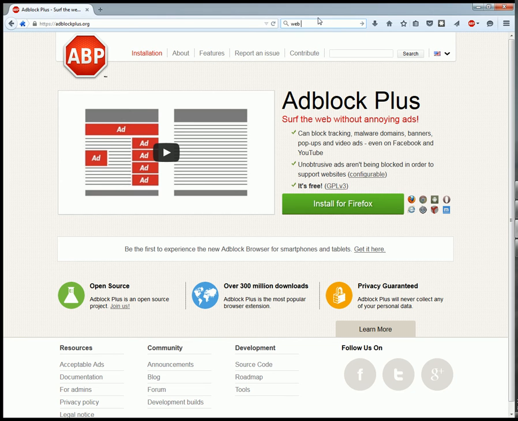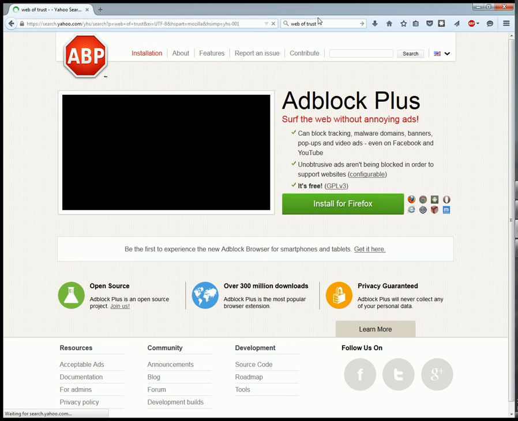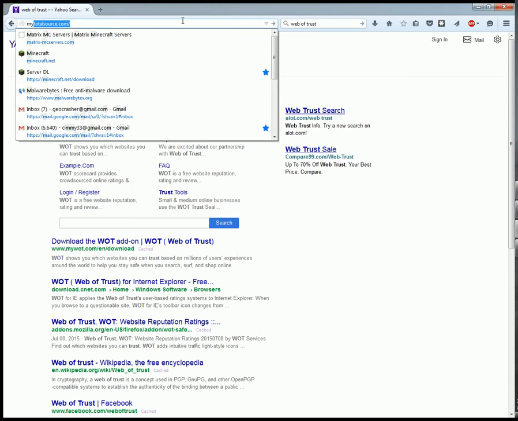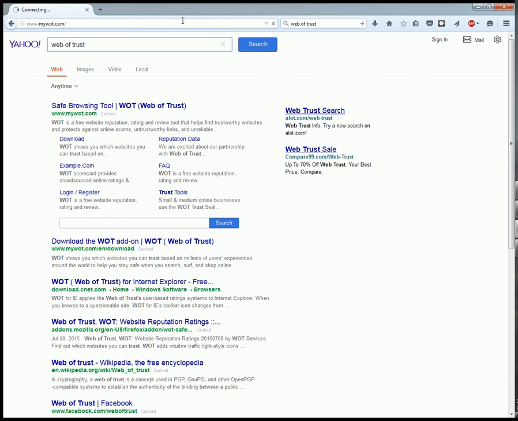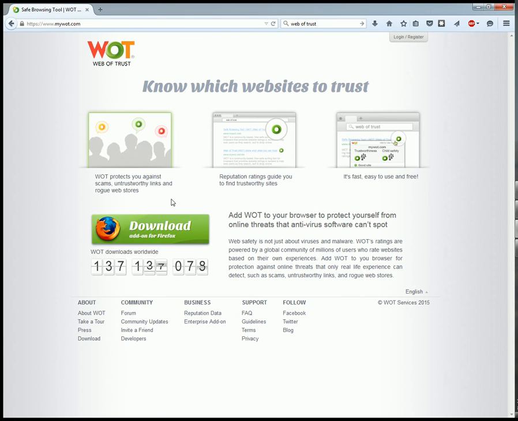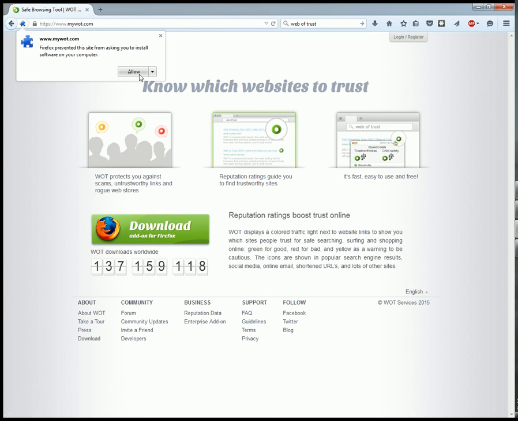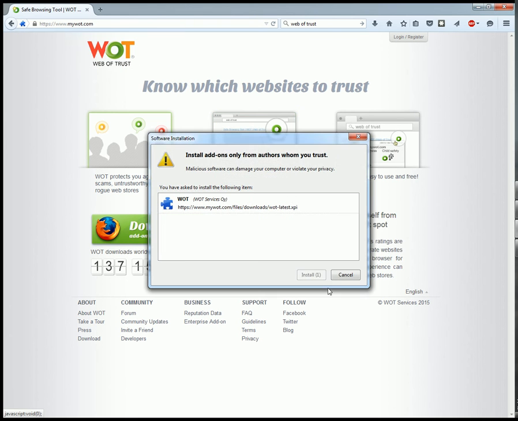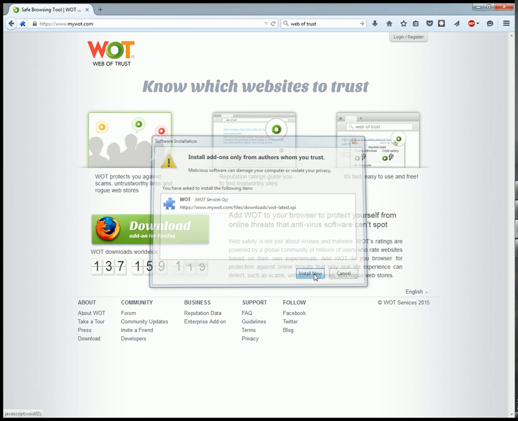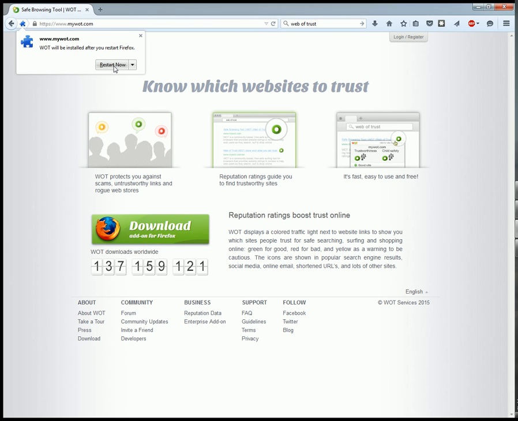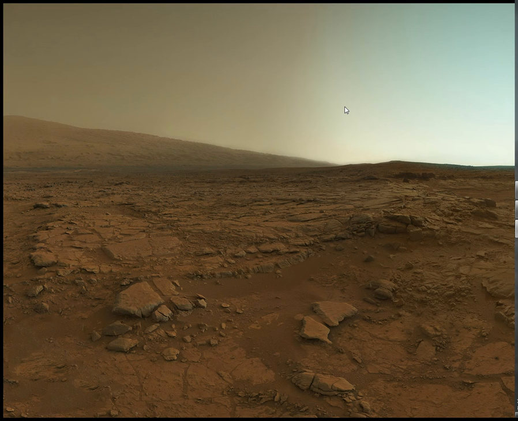It's called Web of Trust. And you can go there. It's mywot.com. I don't use Yahoo generally, but that's the default for Firefox now. And you just click on download and go through the whole procedure again and install now and restart Firefox.